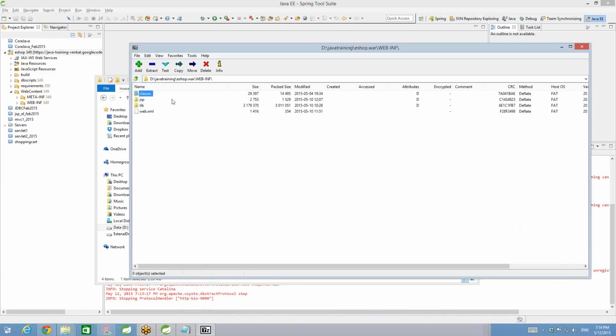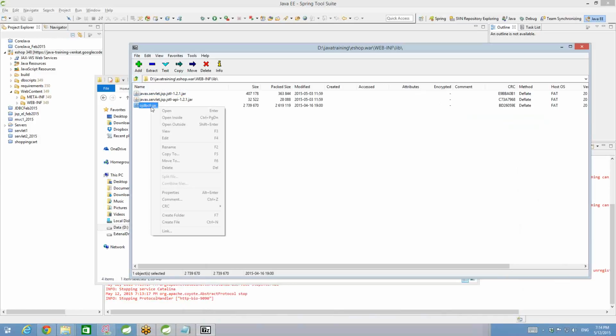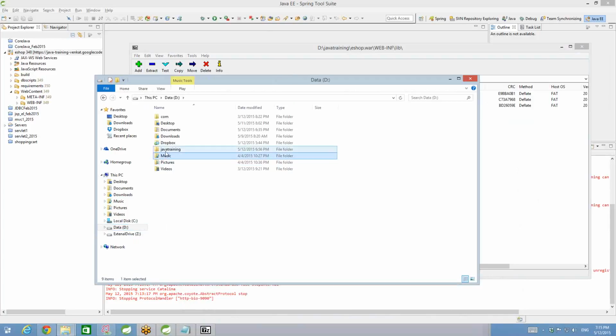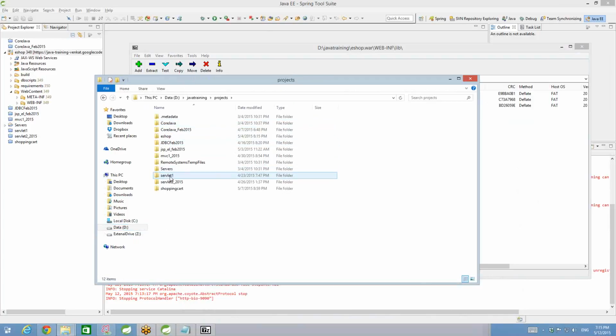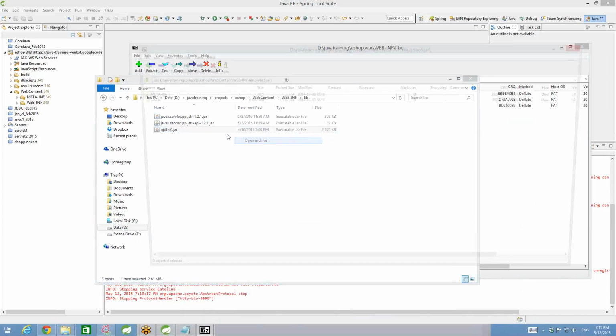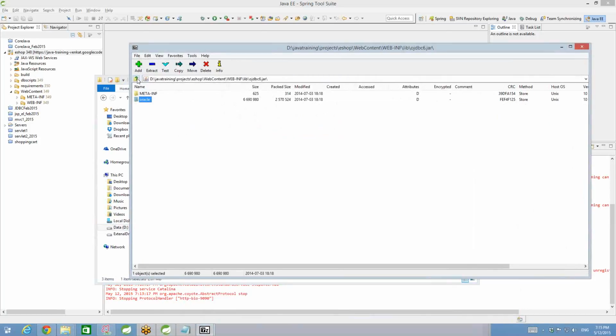Let me show you a decent jar file, OJDBC6, right? So let's click on this. D, Java training projects, eShop, and then WebContent, WEB-INF, lib. So open archive, see here META-INF. Look at it.